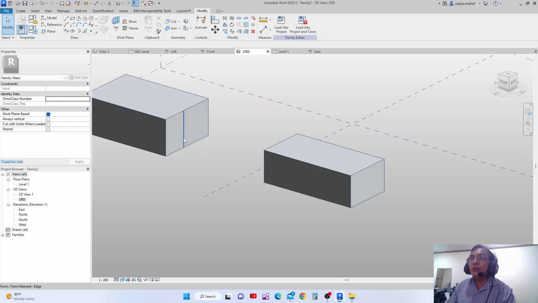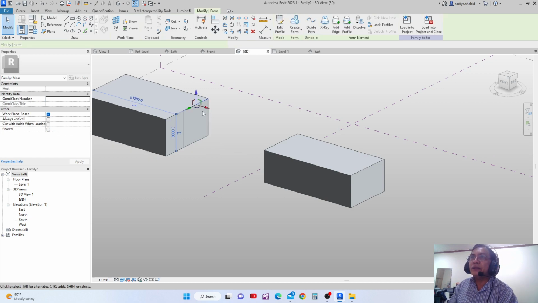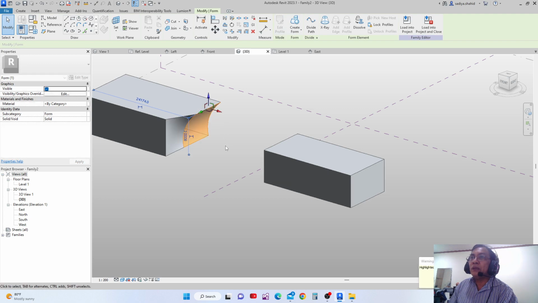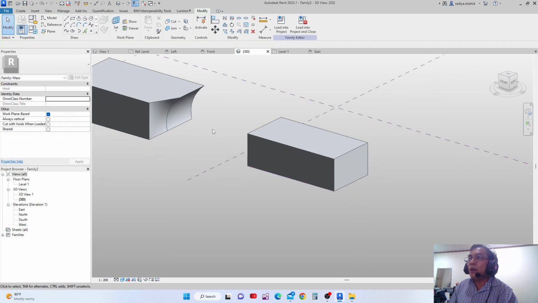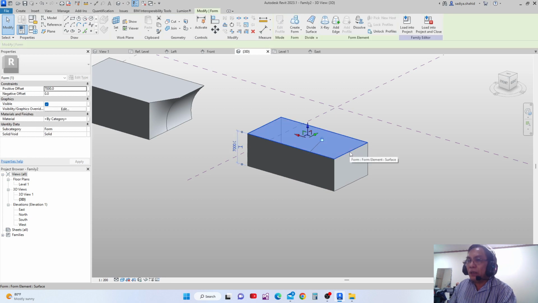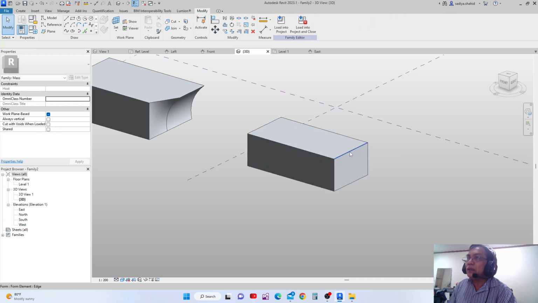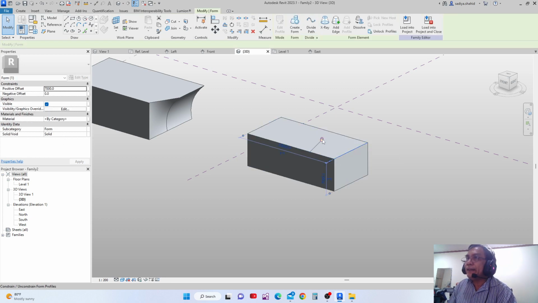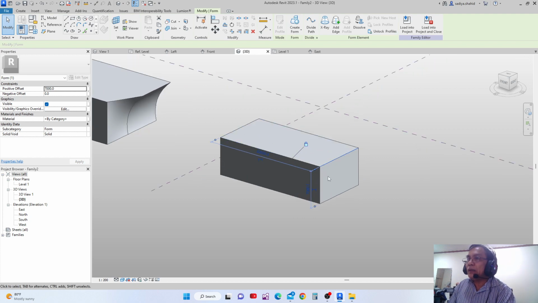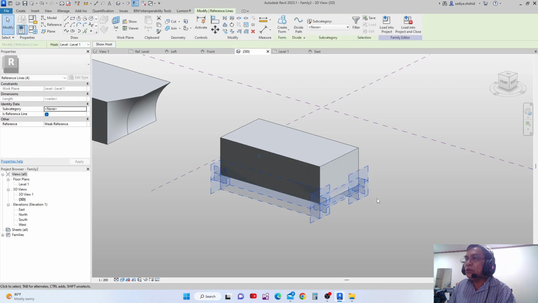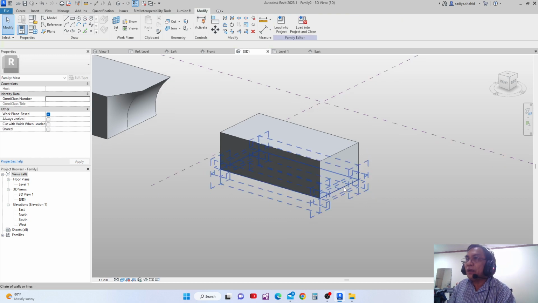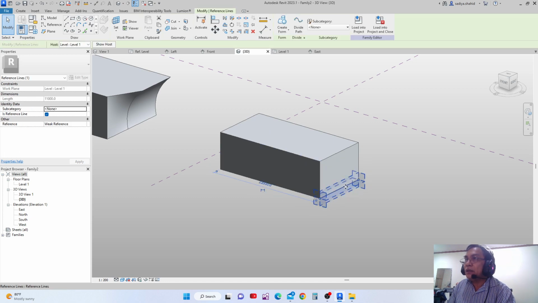And also in model line, I can modify the edge. I can touch that one and drag it like this. While in reference line, I cannot drag the edge because it is locked. If you unlock that, then you can add. You can only modify this by clicking this reference line here, and then you can drag.